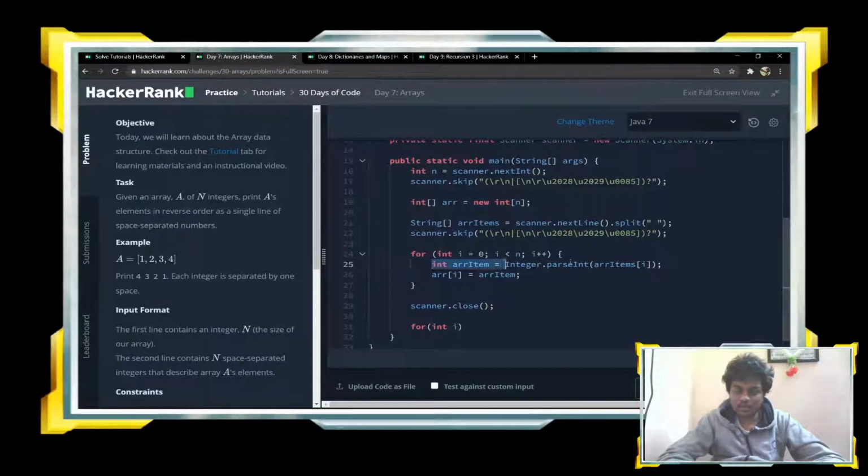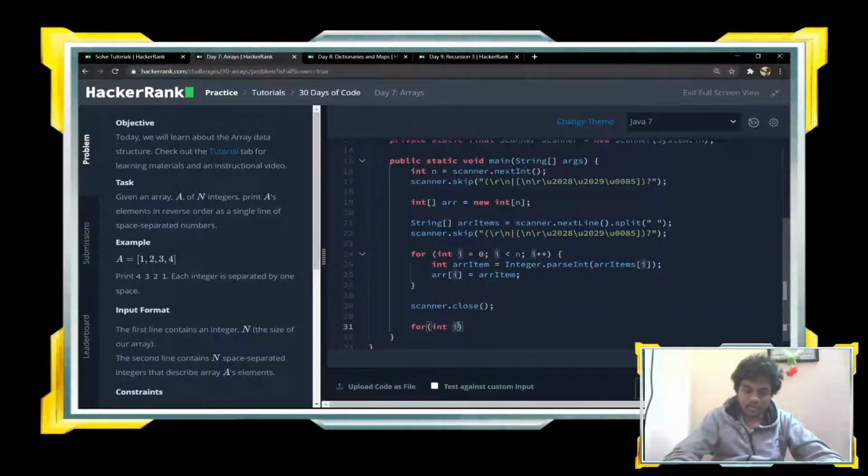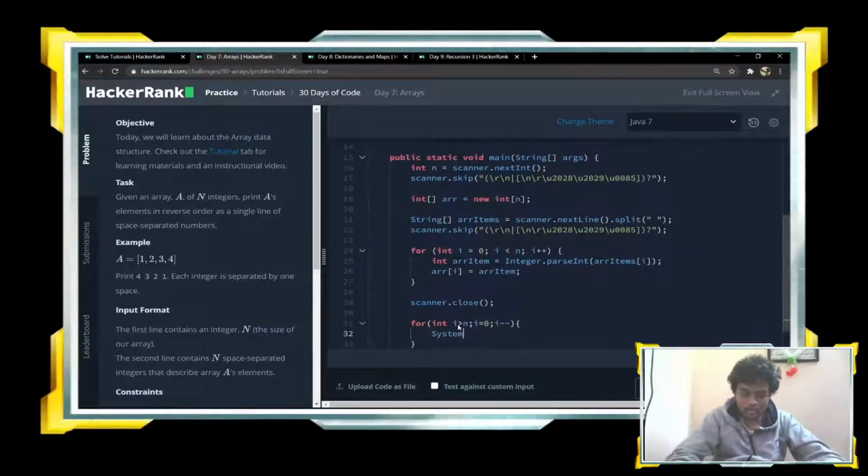We are accepting the size here. For input, i equal to 0, i less than n, i plus plus, and we have made it as an initialization here. Now we are going to reverse it. i less than n, i equal to 0, i plus plus, minus minus, i greater than n. Let me go and see how this works. System dot out dot println, println this array. Yeah, this is the array.